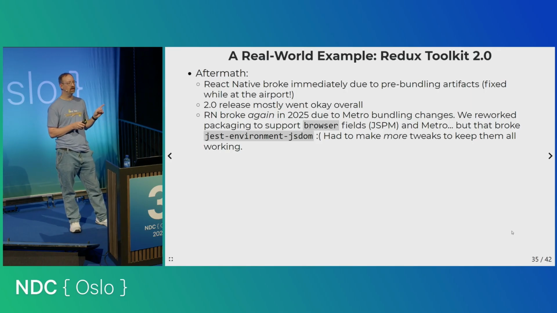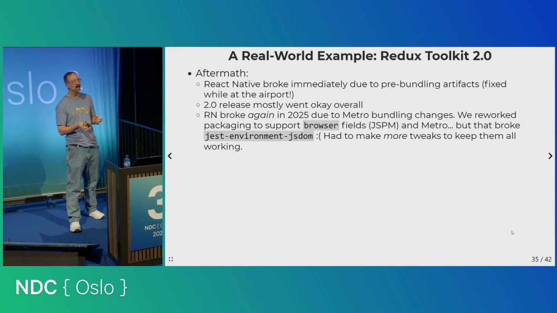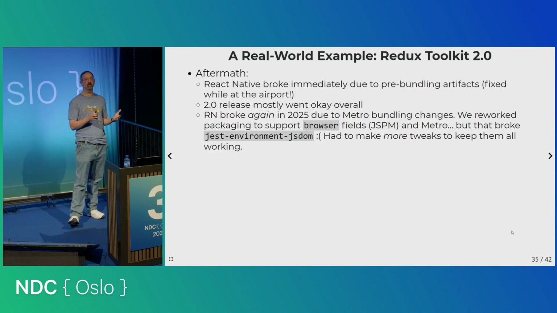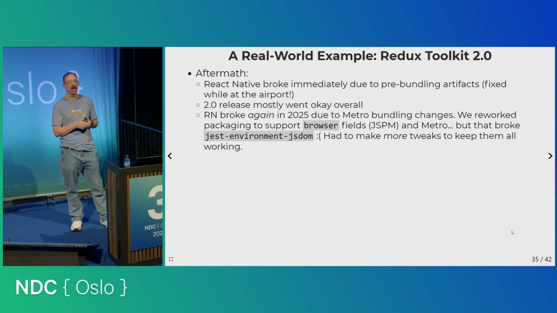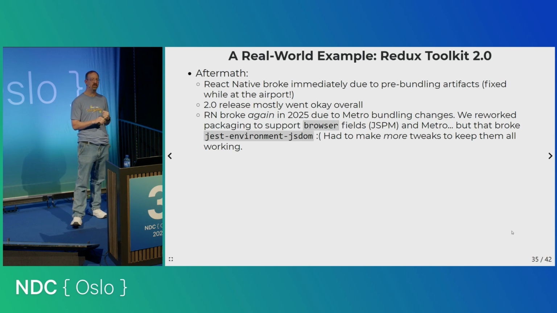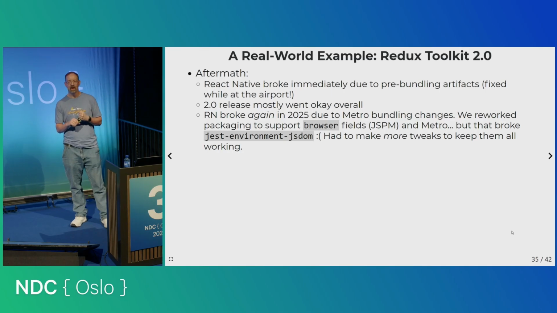Meanwhile, recently, the React Native Metro bundler made some changes to try to better support package exports. And one of my other maintainers tweaked the package setup to try to handle that, except then when we shipped it as 2.8 just a couple months ago, people began to report that now their Jest tests were failing because it was finding a different file, something, ESM compatibility.